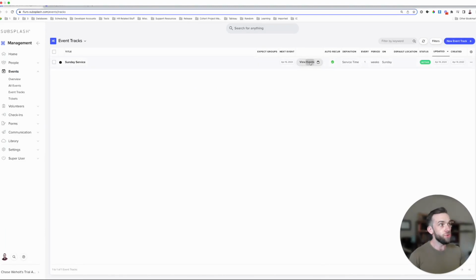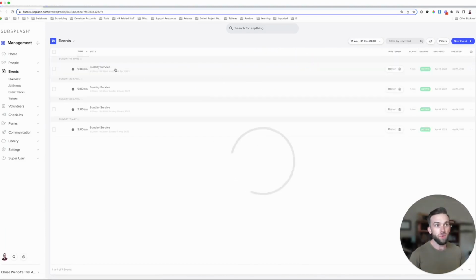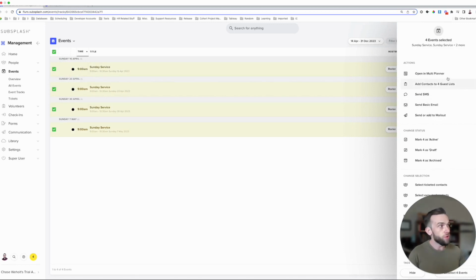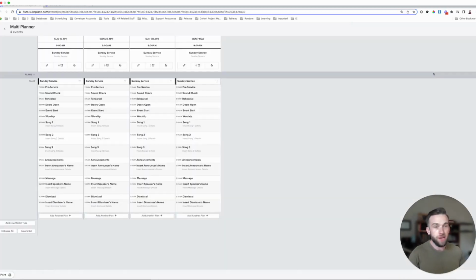Now we'll click View Events, and we'll see the 4 Sunday services that our event track has created for us. And each time one of these Sunday services passes by, a new one will be created automatically. If we want to begin editing the details for each of these services, we can click the check mark in the upper left-hand corner and choose Select All 4 items. Then we'll click Open in Multi-Planner in the right-hand menu.